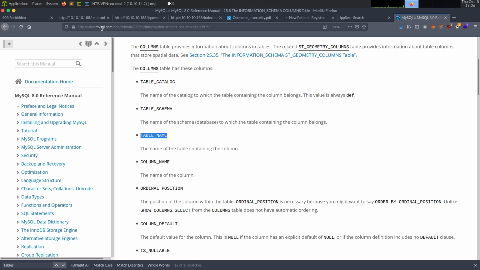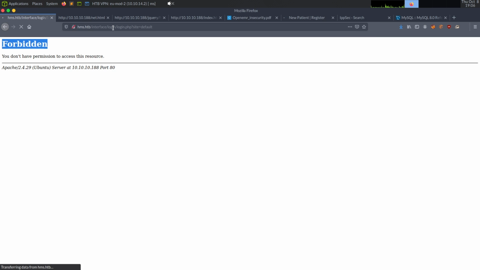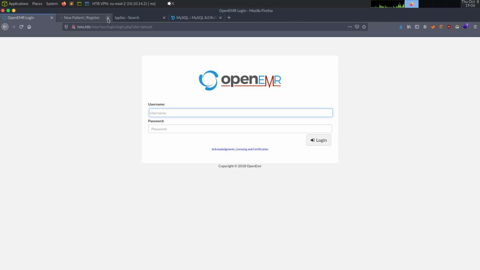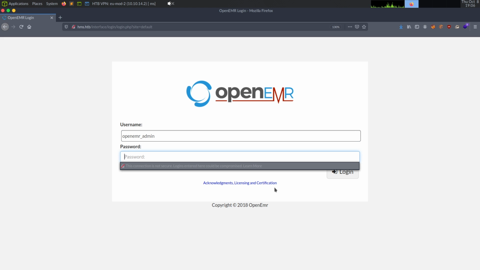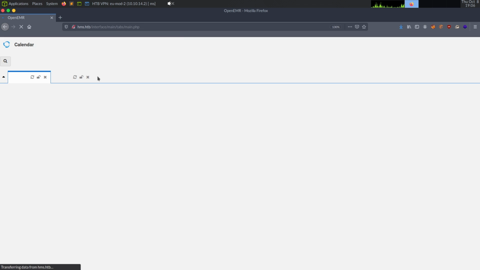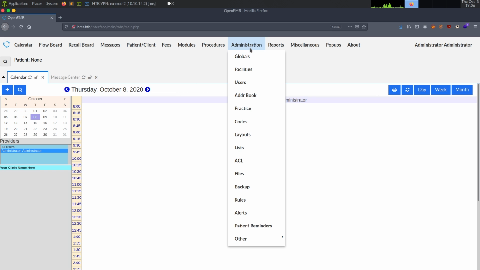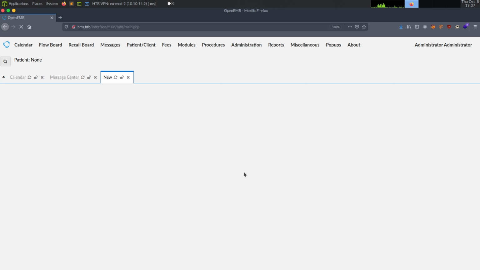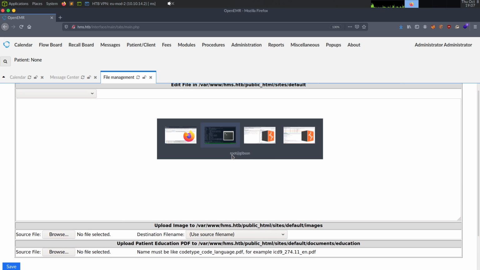So let's go back to our website. This is going to be hms.htb, and we can log in. So OpenEMR_admin, 3123, 6 X's for the password, and we get in. And if we read a lot of the reports on exploits, it kind of highlights this, but it's simple enough. You just go to administration, files, and we have a file manager here. So we can just drop a PHP shell.